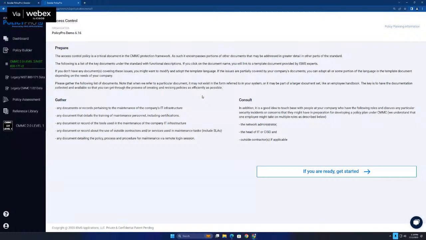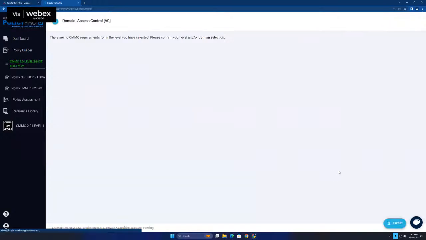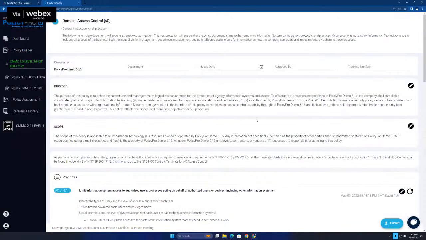And additionally, it'll guide you into who you might need to speak to as part of this process, including people like your network administrator, head of IT, or CISO, and then any sort of outside contractor that you do utilize. So if you do utilize someone like an MSP, an MSSP, or IT consultant, they would also be involved as part of the process of creating an access control policy. Once you have all of that prepared, you can then click on the Ready, Get Started button, and that will take you to the actual access control template.